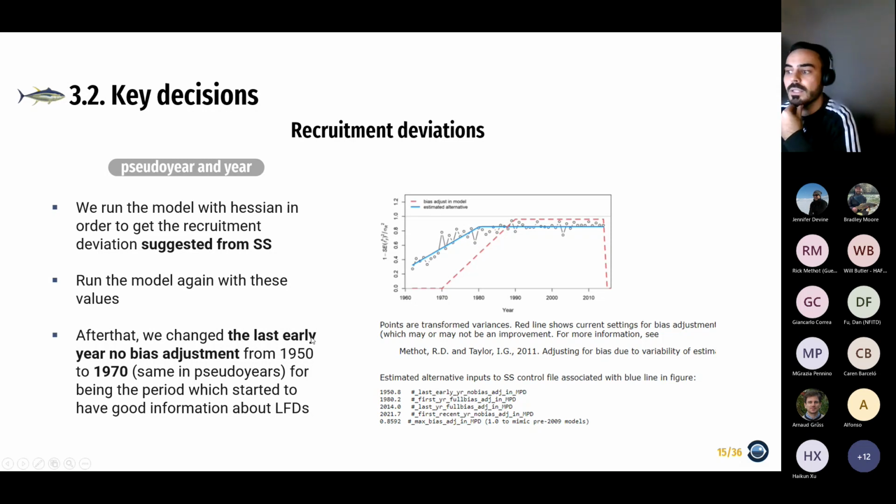So in this case, I think in 1950 we had information on one fleet only, and in 1970 we started to have around 4 fleets providing length frequency distributions.